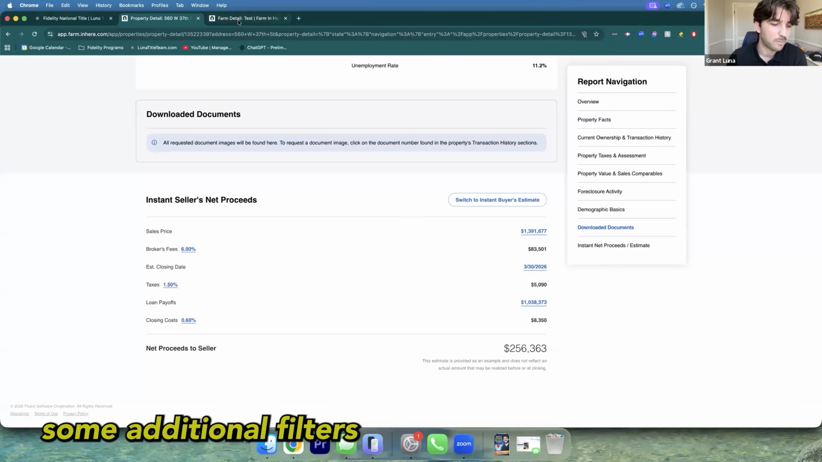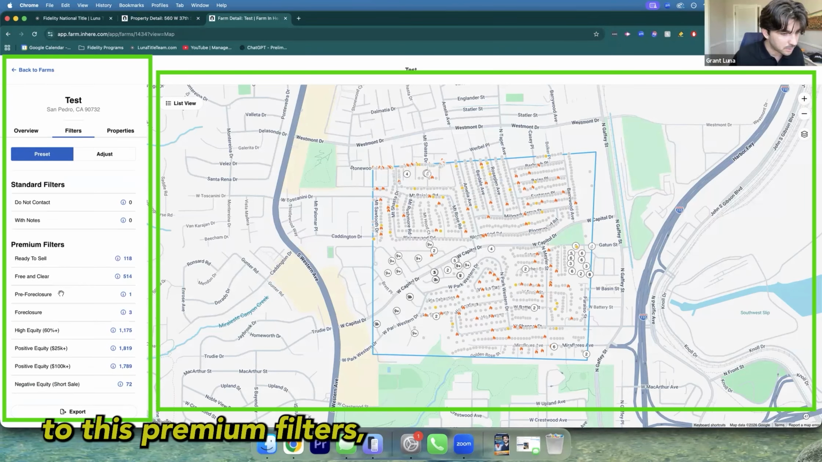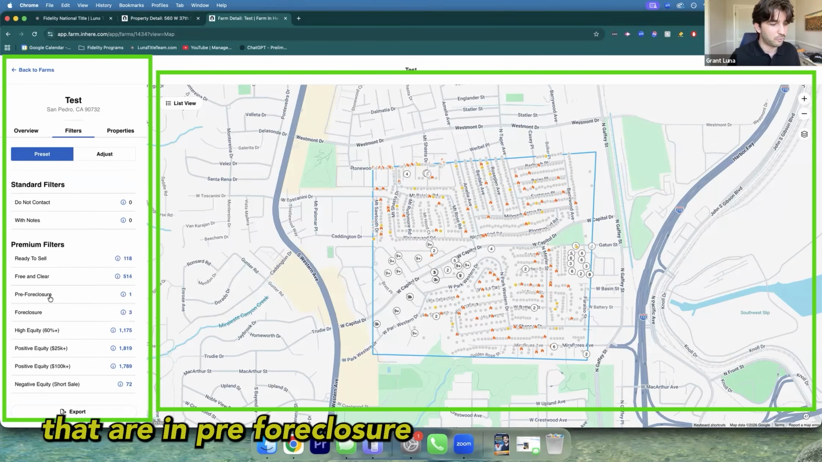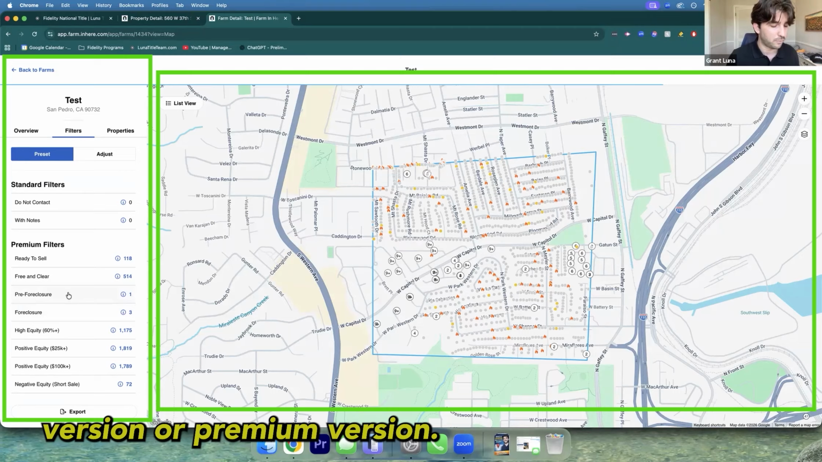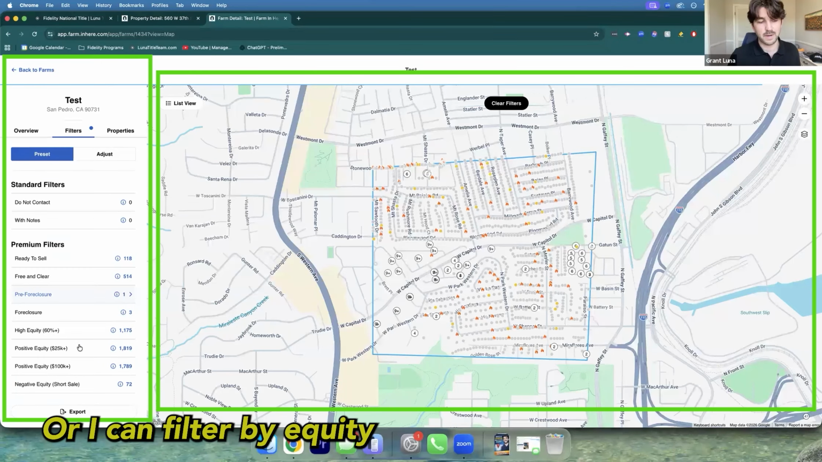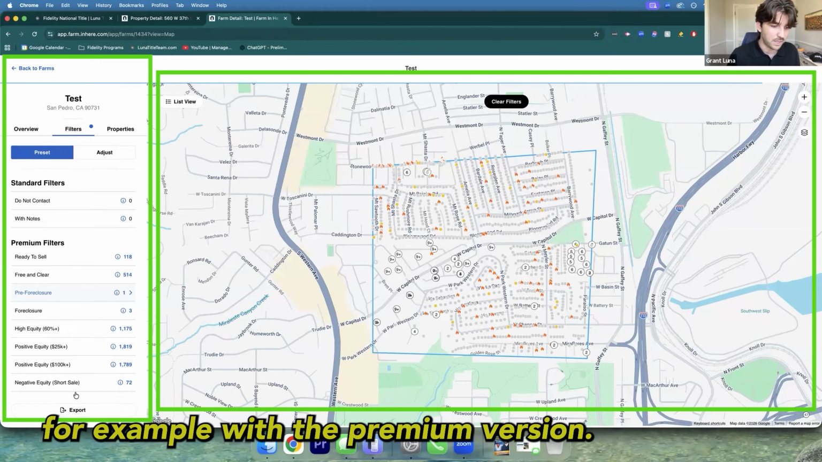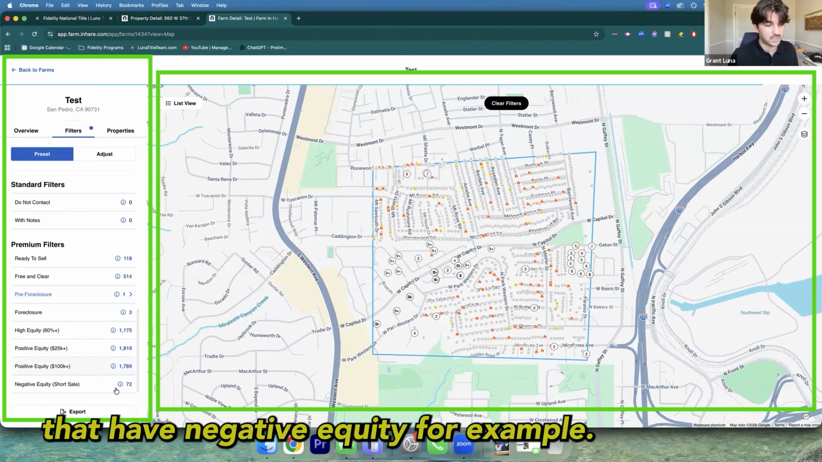Just to show you some additional filters that are on the farms that are part of the premium version, if you go down to these premium filters, for example, properties that are in pre-foreclosure and foreclosure are available as a part of the premium version. So if I click pre-foreclosure, for example, I'll see which properties have a notice of default filed on that property. Or I can filter by equity, for example, with the premium version. So let's say I wanted to see the properties that have negative equity.